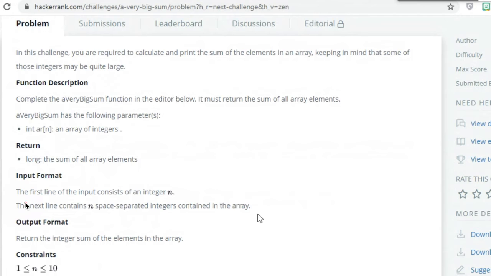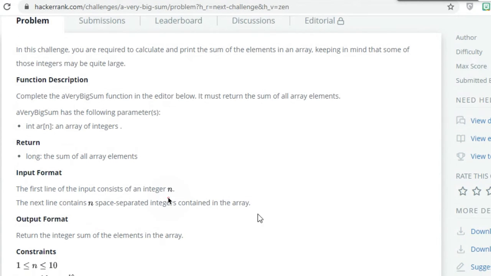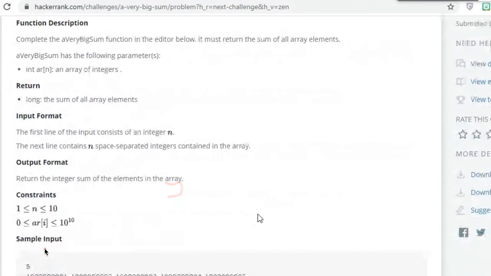Input format. The first line of the input consists of an integer n. The next line contains n space separated integers contained in the array. So they're just saying that there are elements in the array with sizes larger than an integer. If you are familiar with C, C++, or any other programming language, there is type casting, right? There's an integer.